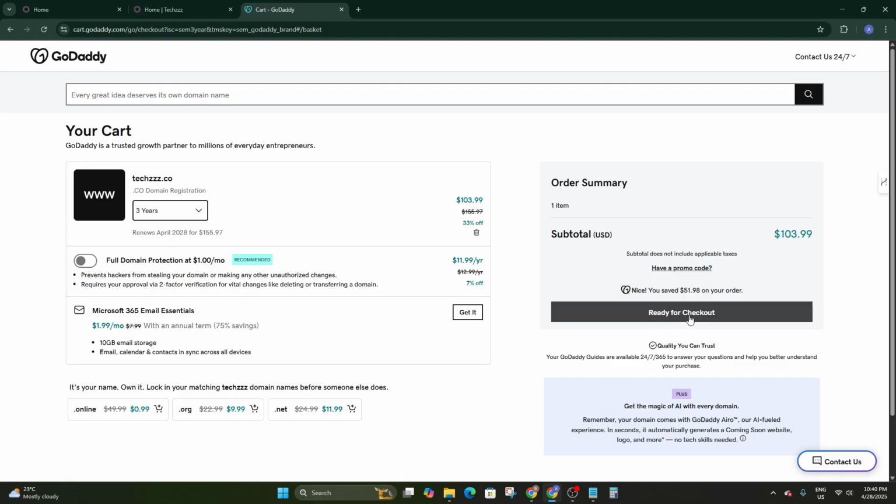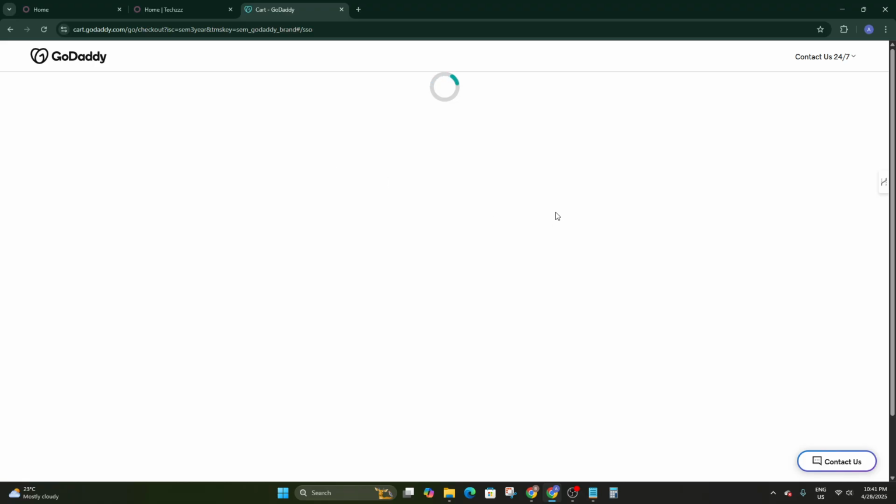So for example, you have just added a domain and you have decided to get that domain, then you can simply click on ready for checkout, and it's pretty simple to pay in GoDaddy for a domain. It is also secure, and you have to add a payment method like your credit card, debit card or a bank account, or you can go with an online payment method that is accepted by GoDaddy. The credit card and debit card payment process is much preferable, so you have to wait until it loads up the checkout page here.